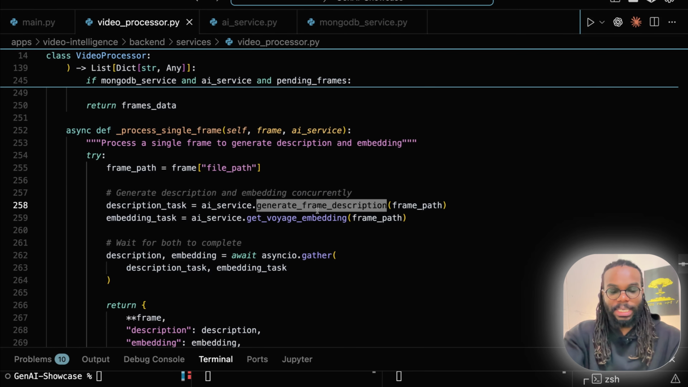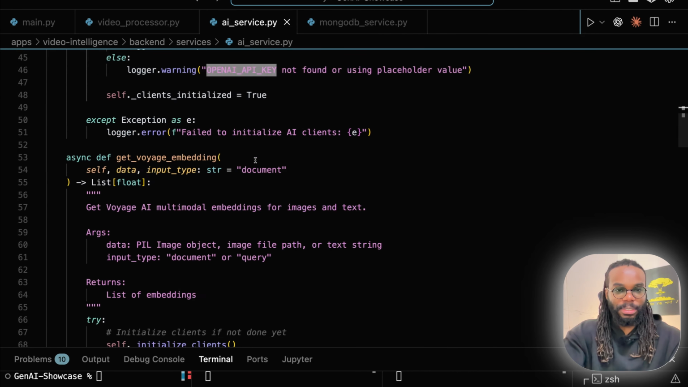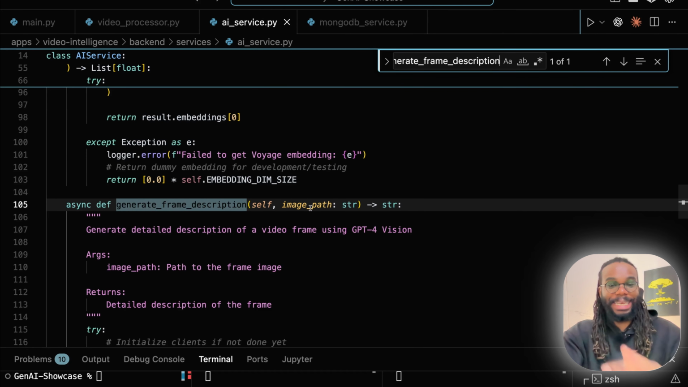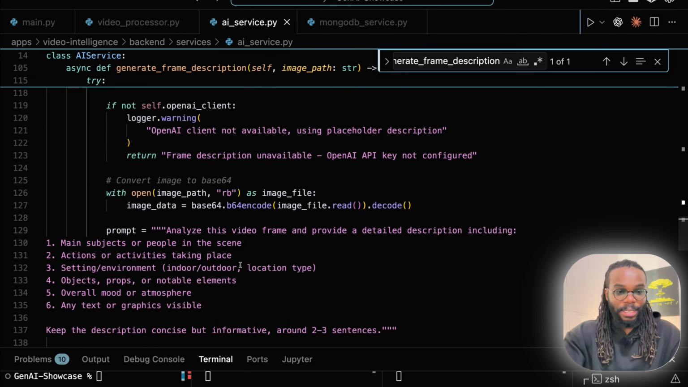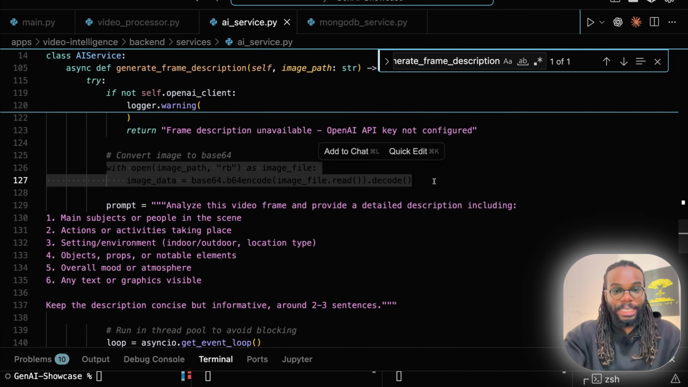Let's look at the particular function, generate frame description. How are we getting the description? This function, generate frame description, takes in an image path. So it goes into the image path, gets the image. We read the image. We make sure we have our client initialized, so we have an OpenAI client initialized. Then we're able to read the image.